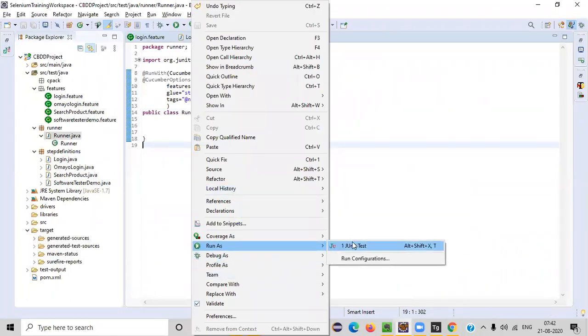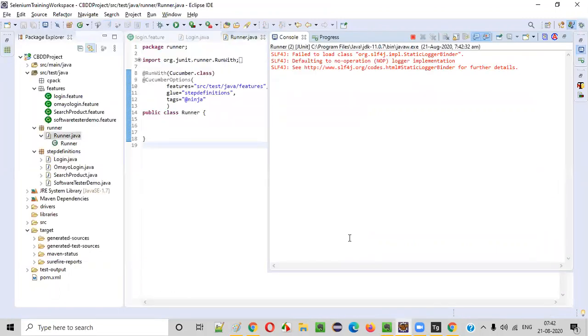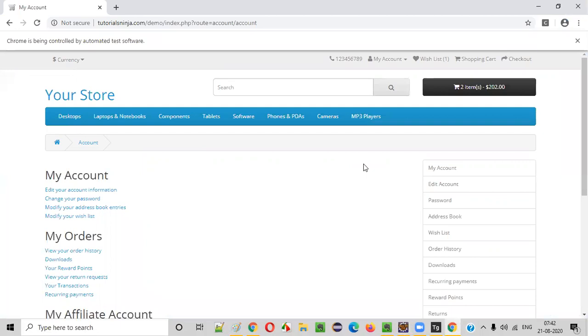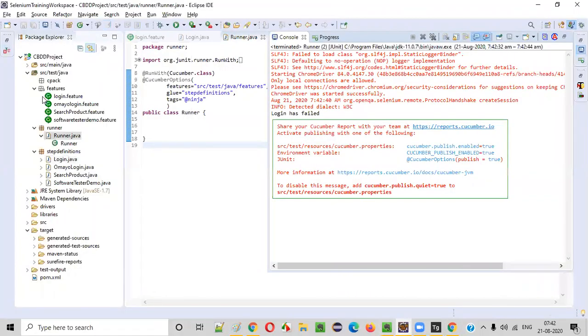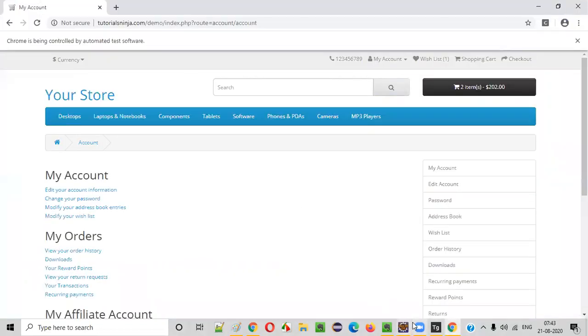After changing those things, let's run this. This time the test should fail, guys. Now go here and see whether anything failed in the JUnit results or not. Can you see the JUnit assertions? Login has failed. Whatever message we have given, that is coming here.